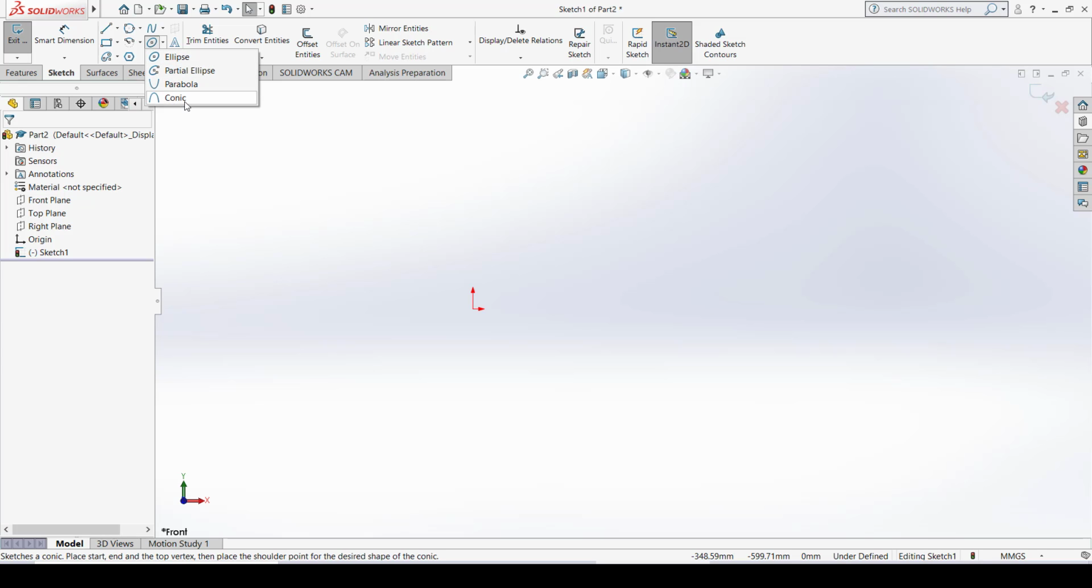Now ellipse basically consists of two different axes to create it. First one is major axis and second one is minor axis, or you can say major diameter, minor diameter, or sometimes we call it major radius or minor radius. So there must be two parameters to create this ellipse. One is major, another one is minor. It can be diameter, it can be radius. Okay, so first we start with ellipse here.